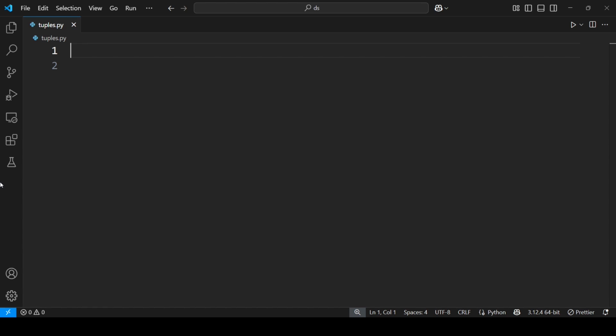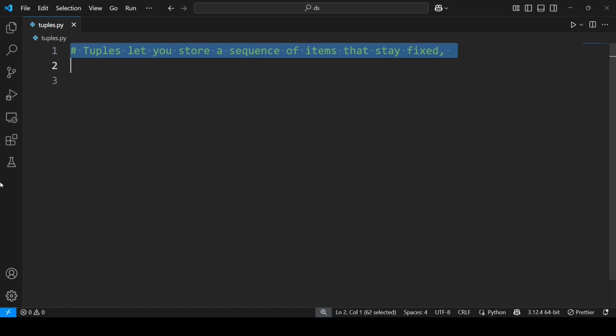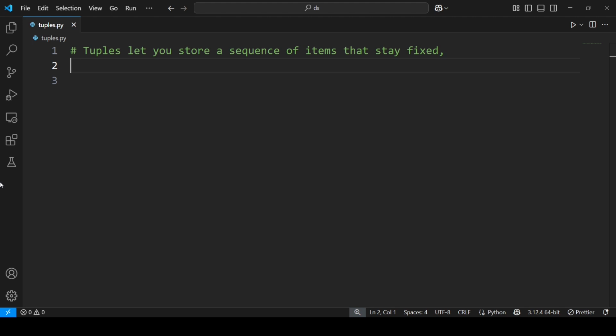Let's start with tuples. Think of them as a locked box of items you can't change. Open VS Code and create a file. I'll call mine tuples.py. Here's the plan. Tuples let you store a sequence of items that stay fixed. Perfect for data you don't want to mess with.